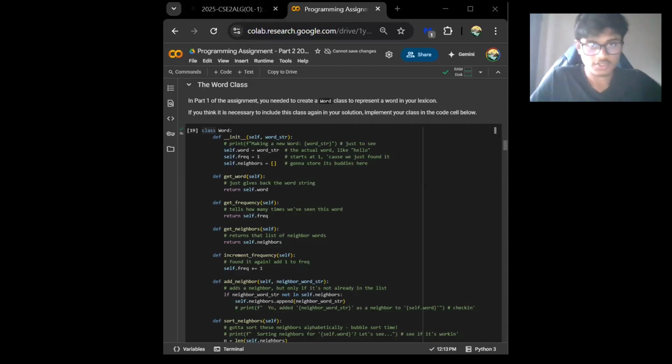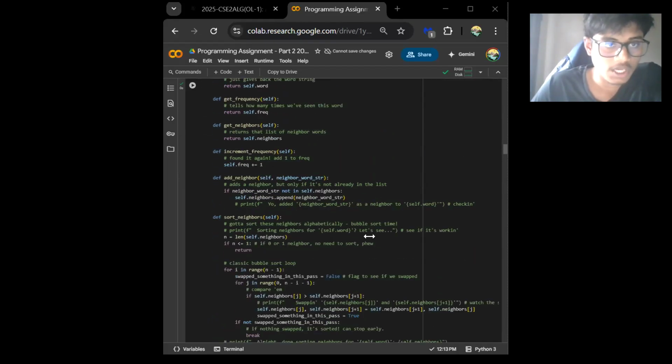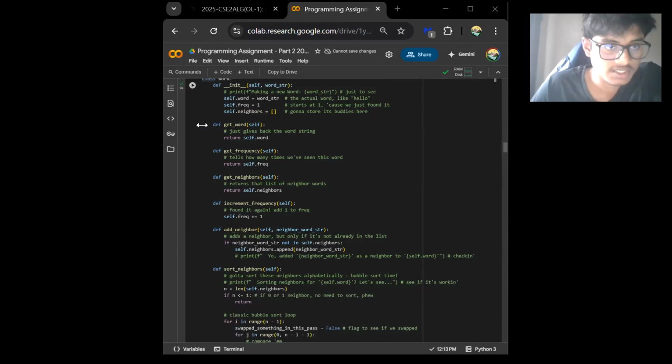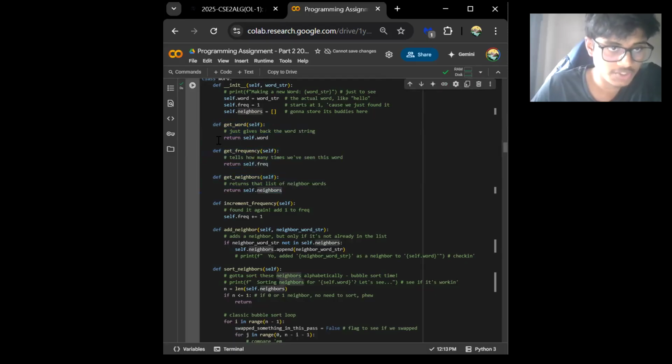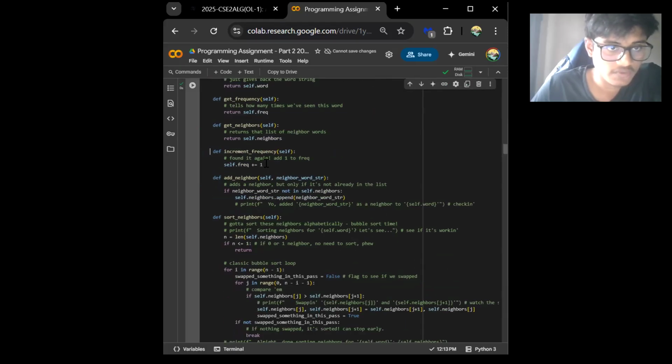If I come straight to the point, let's have a look at the Word class. In the init method, it initializes a word with its string, the frequency is set to a default of one, and an empty list for the neighbors. As we can see, there's a div defined. And there are three getters here, which return the word, frequency, and neighbors respectively. The increment frequency method increases the frequency by one.